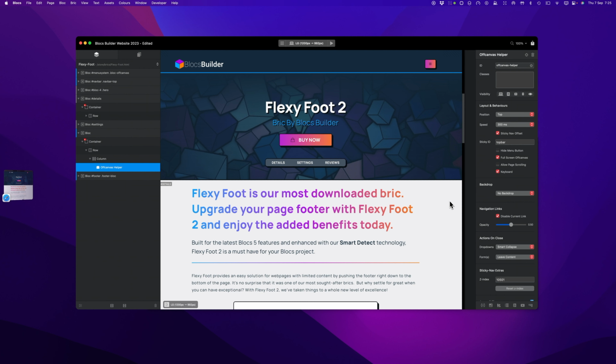Now the main goal of Flexy Foot was to solve the short content problem on your web page. If you had a web page with a small amount of content, it would push your footer to the bottom of the window and it gave your users a much nicer experience. Now we've kept that capability and we've called it Classic. So today's video we're going to focus on our new behavior, which is reveal, also known as a sticky footer. So let's take a look.